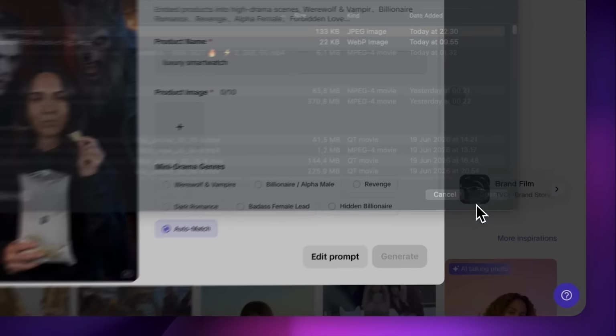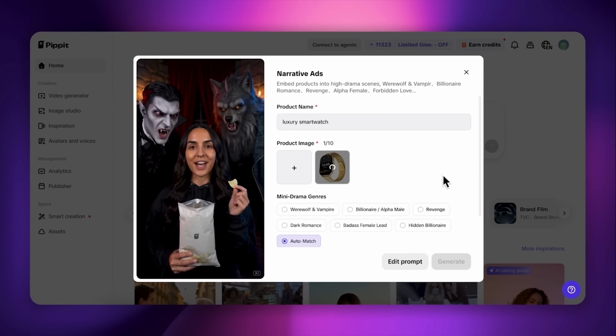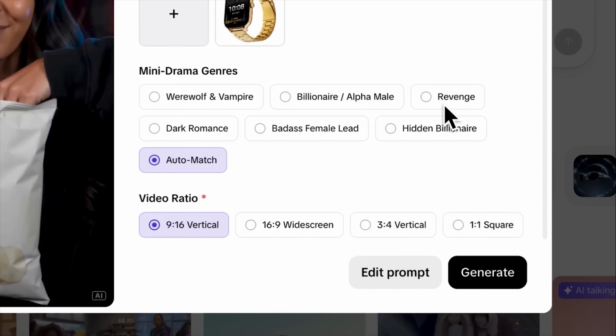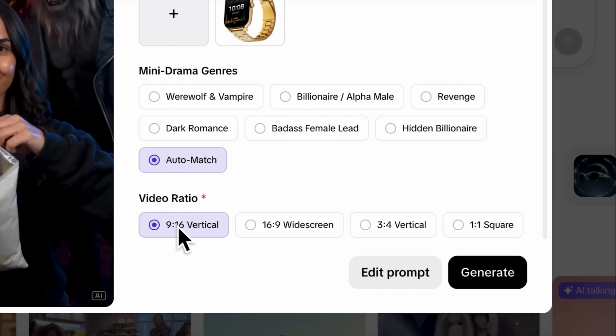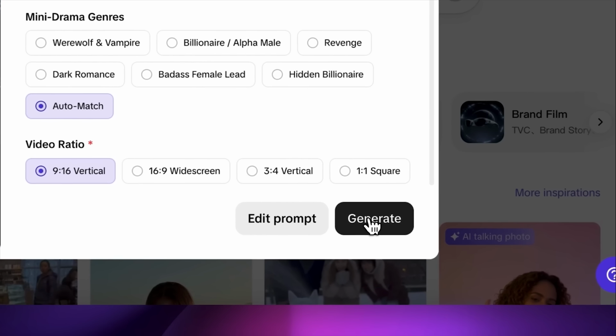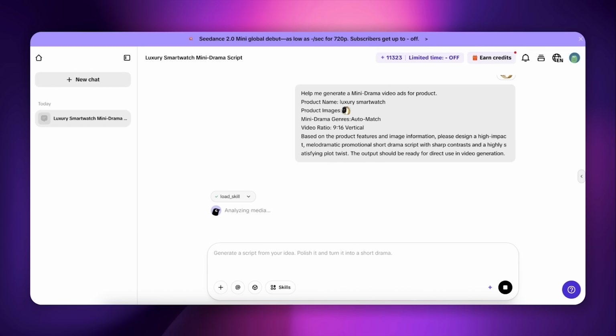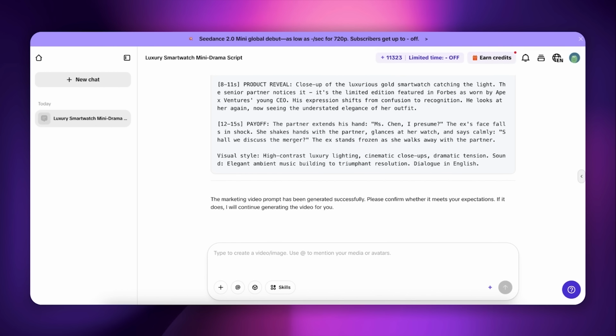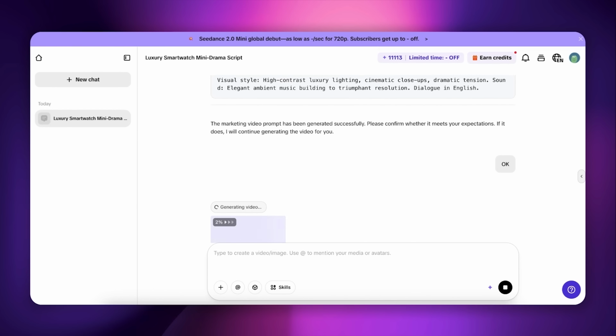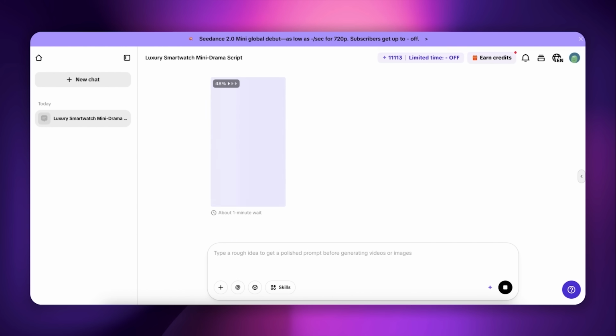First, I upload the product information and select one of Pippit's built-in mini-drama genres. Then Pippit starts generating the video. So let's see what happens. What's interesting here is how little setup is actually required. The goal isn't to spend hours configuring settings. It's to move from idea to usable marketing content as quickly as possible.